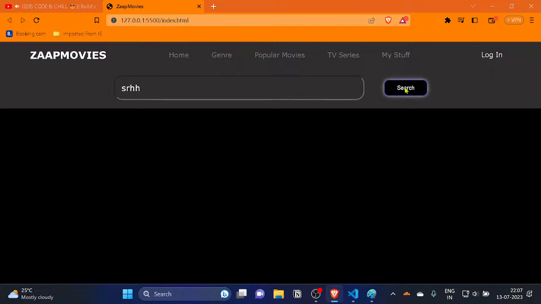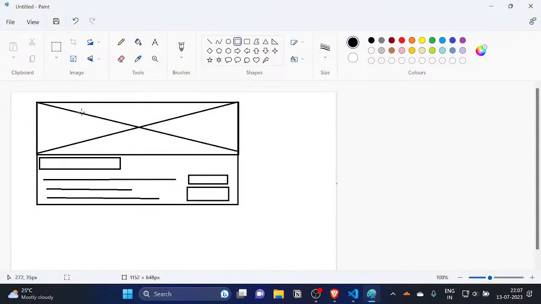So what in this stream today we're going to do is we'll be creating a card in which we want the card to look like something like this. Like this thing, there will be a rectangle box. In that we'll be having an image at the top. Over here we'll be adding the name of the movie, and here we'll add a little bit description, and here we'll be having two buttons.